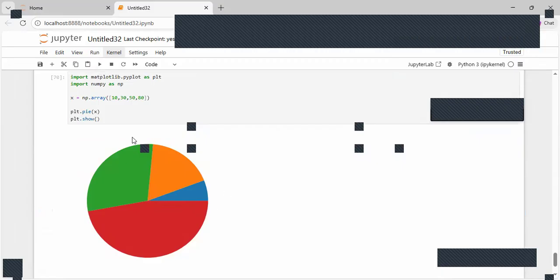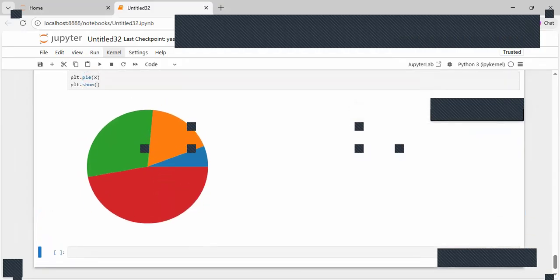Now that creates a pie chart. And you can see that this actually creates a pie chart.